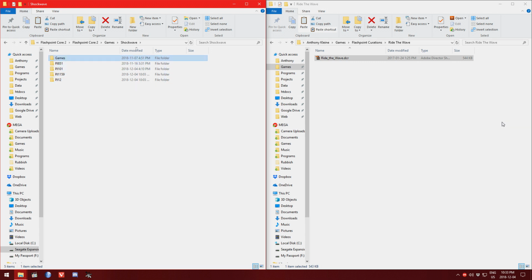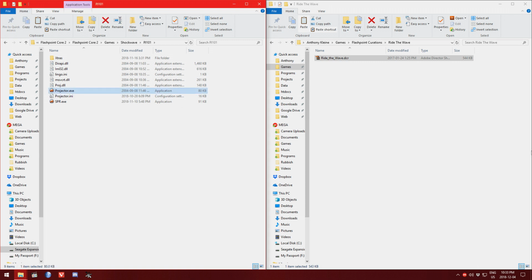The Games folder is only here for legacy reasons, and you should not use it unless you're instructed to by a mechanic. Let's look at what's inside the PJ101 folder. You'll notice that this folder has 2 executable files. One is called Projector, and the other is called SPR. You should not use Projector unless instructed to by a mechanic. The executable called SPR is the one we will be using as our launch command in the Flashpoint launcher. In fact, you'll notice that each of the PJ folders has an SPR executable file.